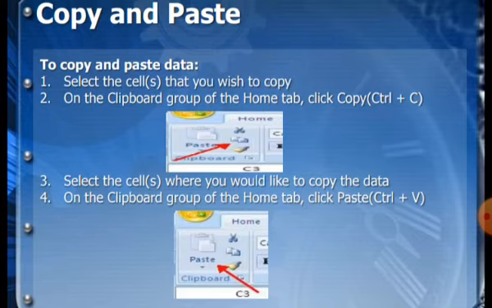Second step, on the clipboard group of the home tab, click cut. You see scissors shown as an icon. You select this, then select the cells where you would like to copy the data. On the clipboard group of the home tab, click the paste option. Just below the cut option there is a paste option.